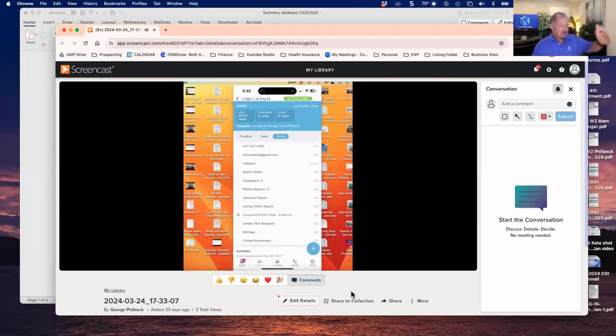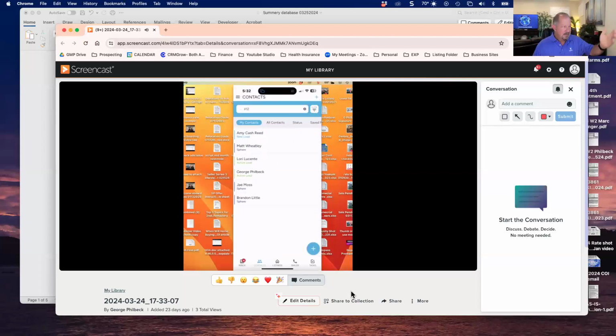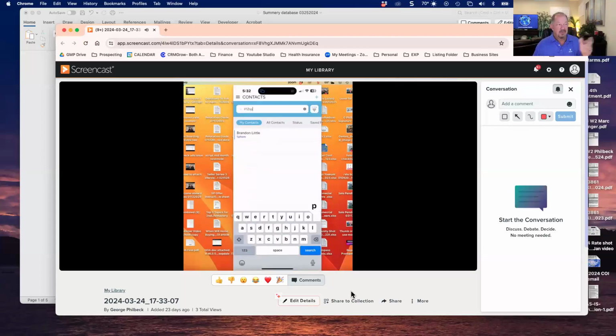Now, this is all the people that are my 12 COIs, and I have Lori Lucente, who's the person I'm going to be calling. Amy's in there. Jay Moss is in there. I have different breakdowns of why I have them set up by hashtag 0 or 12 COI or hashtag 12 recruit or whatever it needs, or families in there. But Brandon Little, somebody I'm going to be calling.